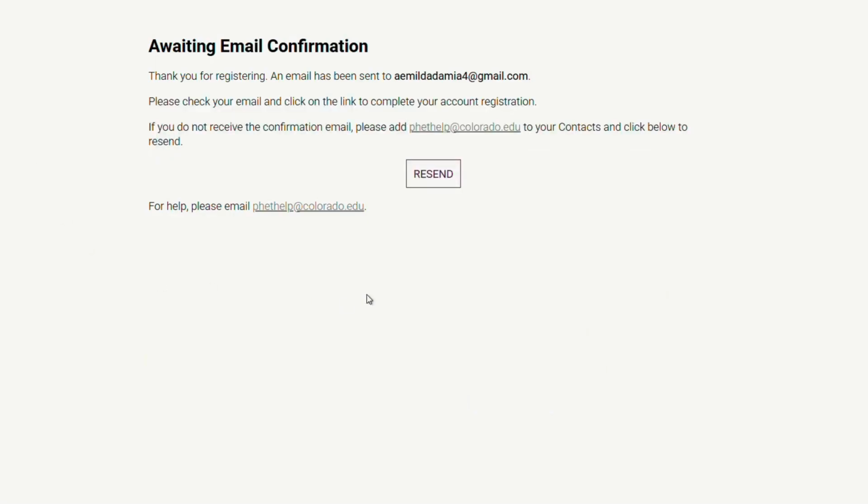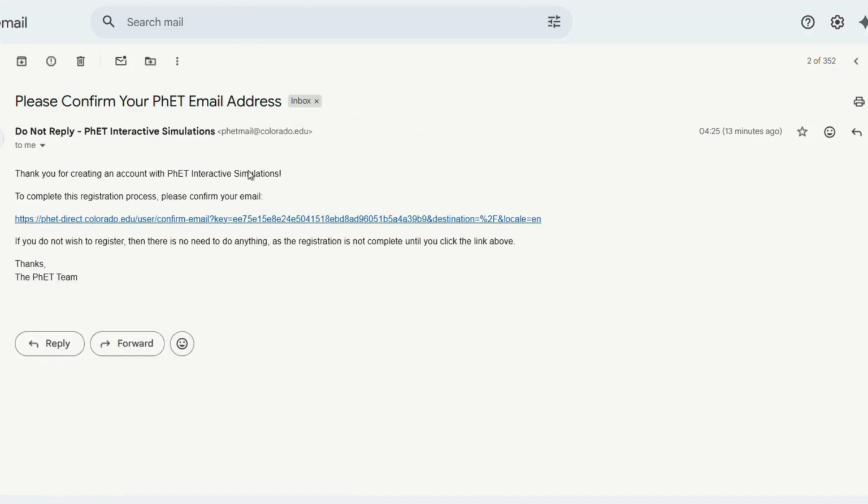After registering, you will see an Awaiting Email Confirmation page. PhET will send a verification link to your registered email address. You just need to check your inbox and click the link to complete your account setup.